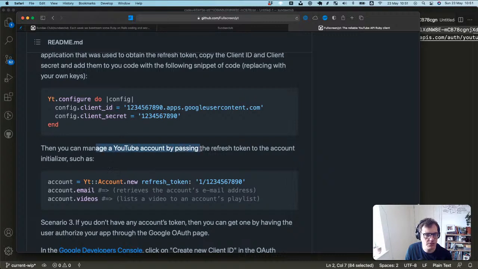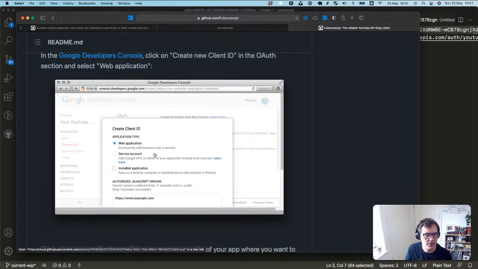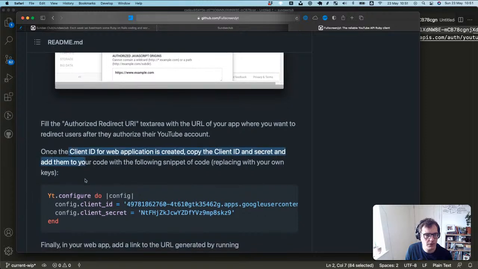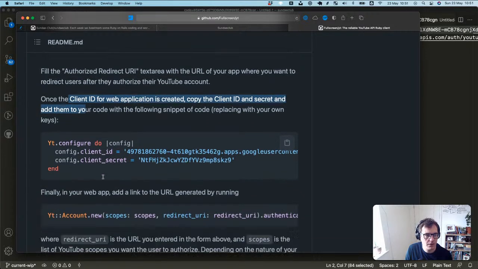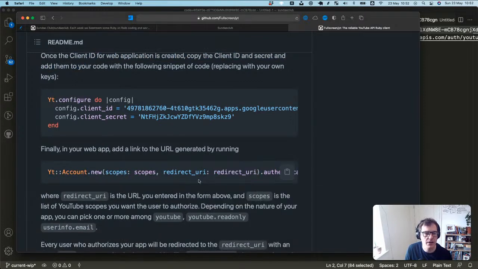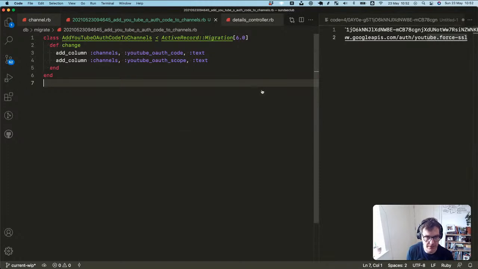You can then manage a YouTube account by passing the refresh token to the account initializer. Yep. So we didn't have the refresh token, so we did this. Great. Yep. Build the authorizer redirected with the. Okay. Yep. We did that part. Right, so okay, excellent. So we can pass the redirect URI. Great, okay, so that's exactly what I was looking for.